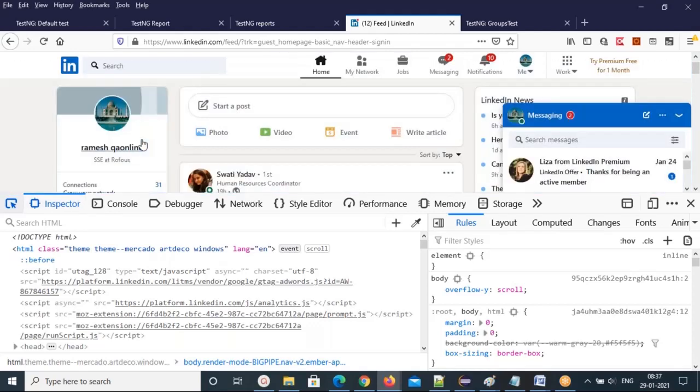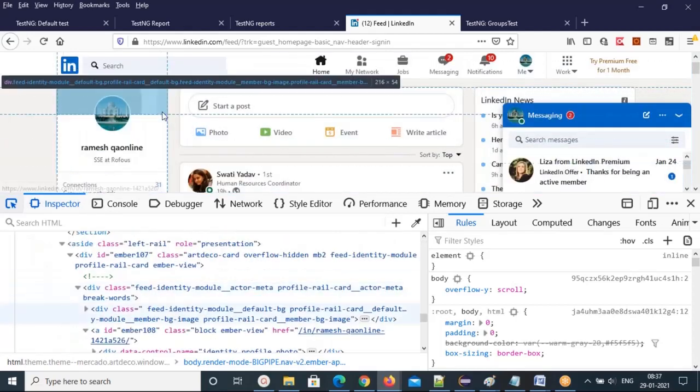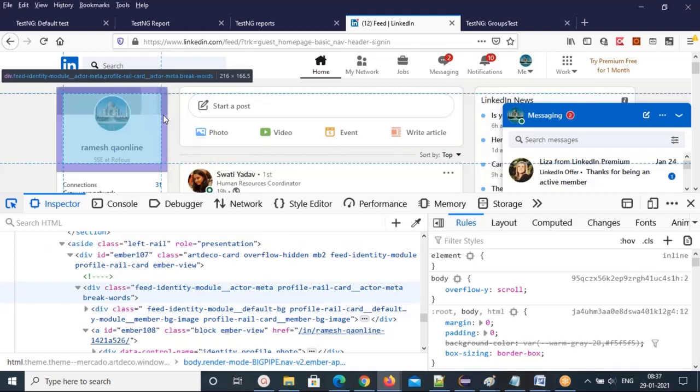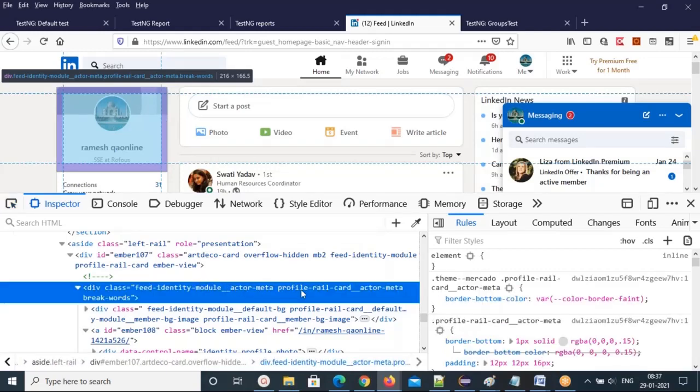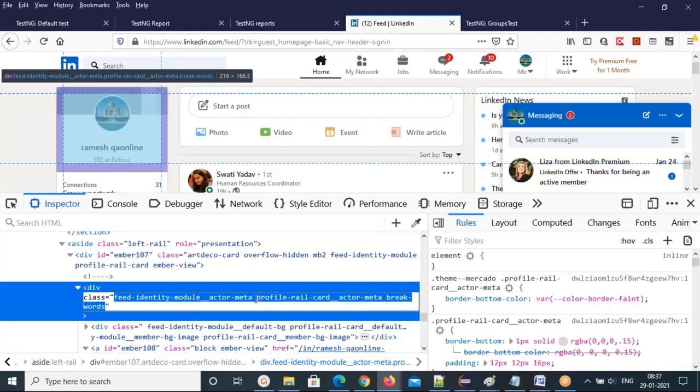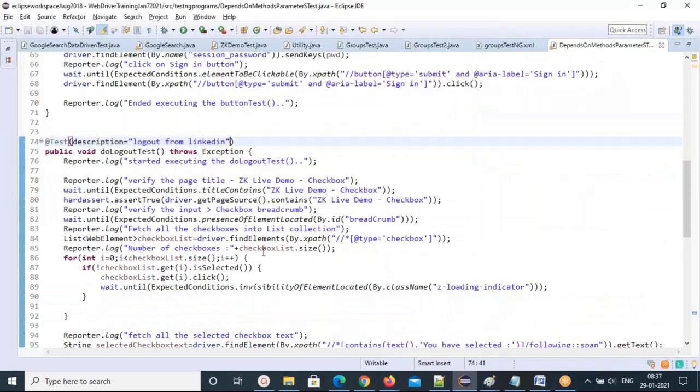So this rail card I'm validating, the profile rail card we call this. I'm not taking the complete class value, I'll take a partial class value. Based on that, I'll write an XPath or CSS, whatever it is. Verify the profile rail card.